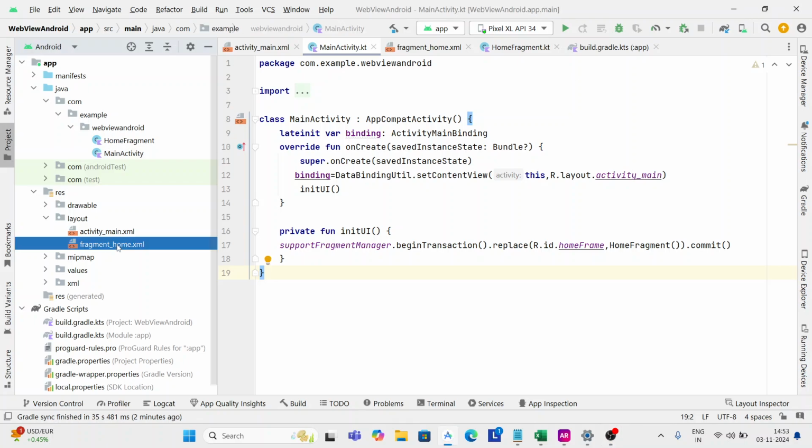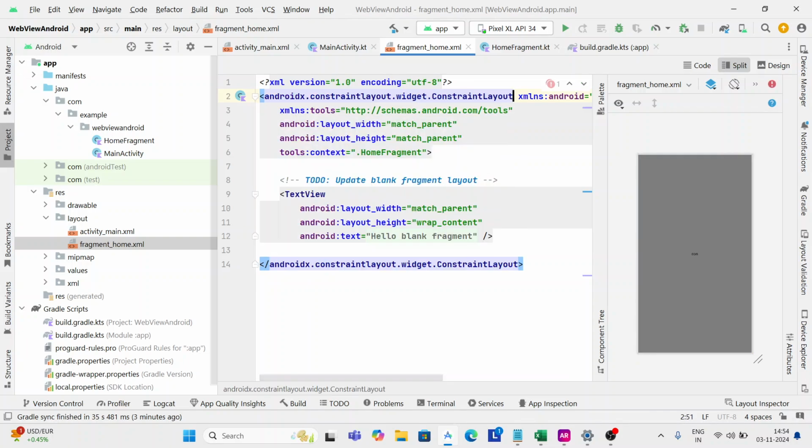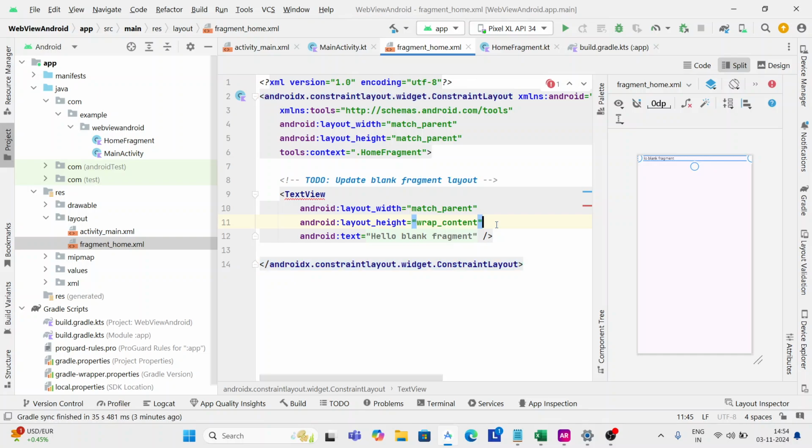Now I will go to my home fragment. Go to the home layout design of the fragment over here. Now I will create one button over here, or I can take one text view, and with the click of that, I will move to the web view control. Let's change the height to wrap content first. Now specify the constraint over here. First, change its frame layout to constraint layout.